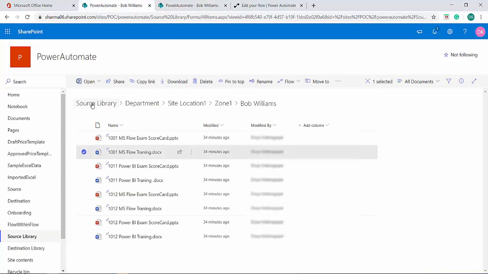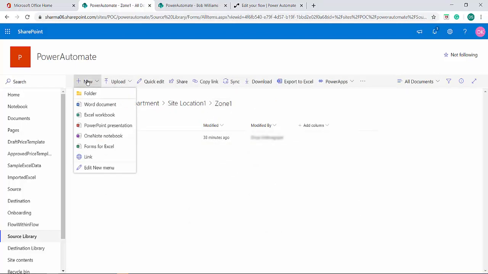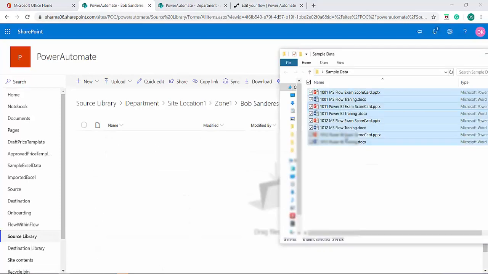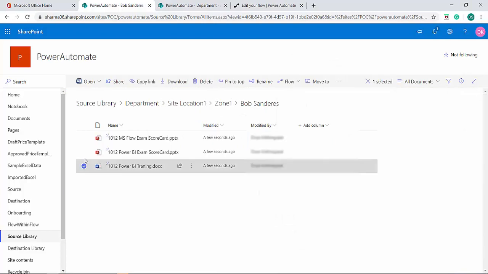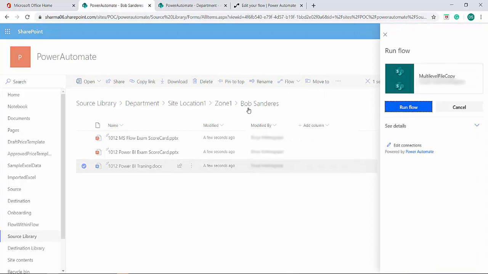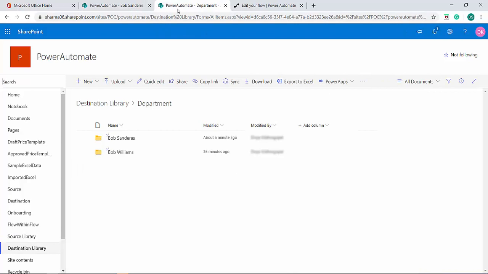Go back to source library. Let me create the corresponding Bob Sanders folder. Create. Let me copy few files over here. Let me select. Run the flow. Right now I'm running the flow from a different employee folder. Let's see if our Power Automate understands where to copy the file. Go back to the destination library. Refresh. Bob Sanders.